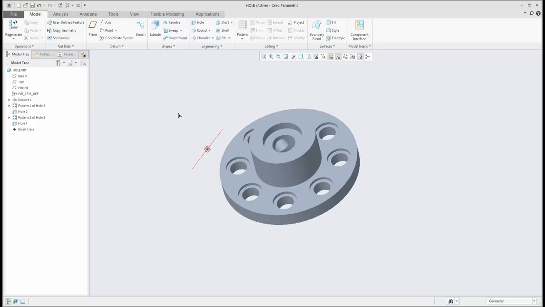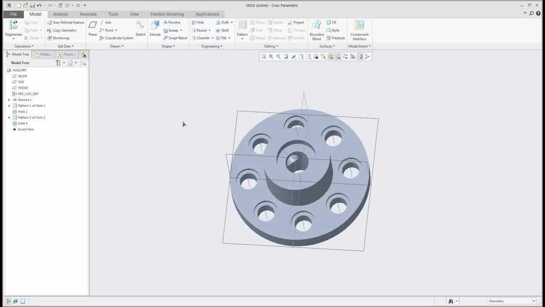Maybe for a better explanation, I'd like to make another modification. So again, I will create a really easy shape.